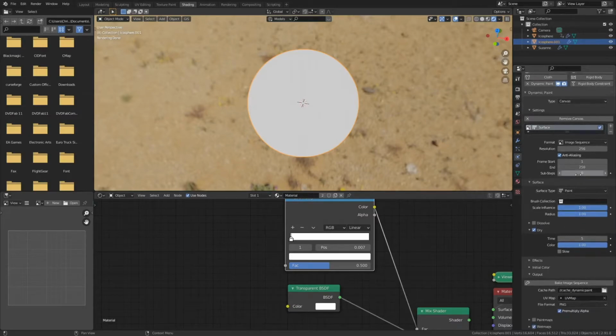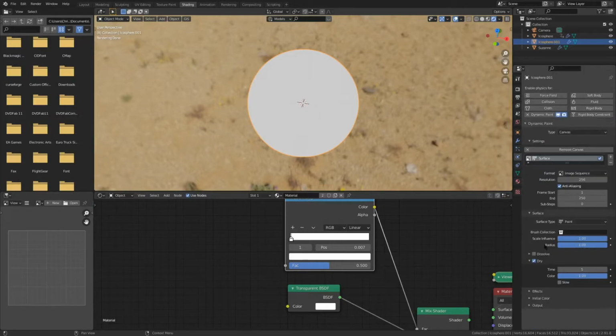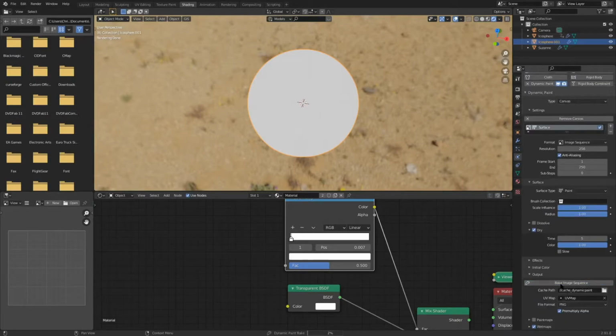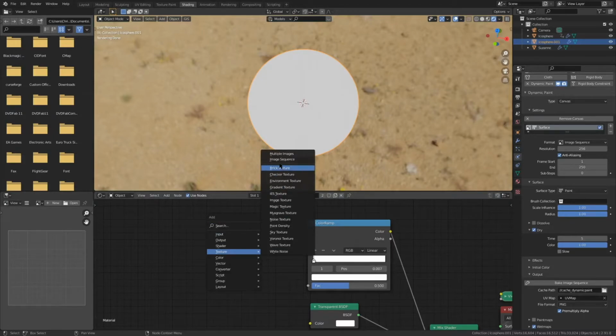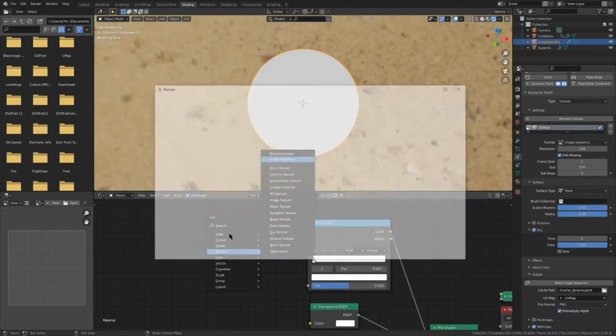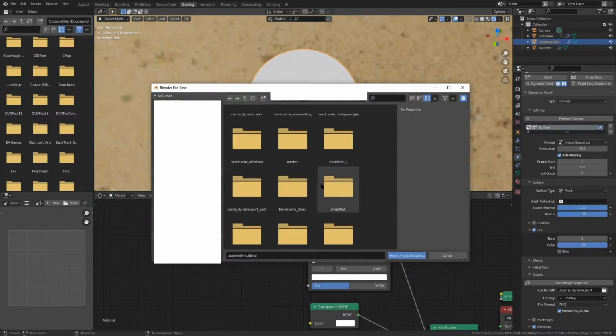We've got our settings all sussed in. So we can say bake image sequence. This is gonna take a while, but it's also quite low resolution. And it's 250 frames, so you don't have to have this high or low of a resolution. Anyways, we're gonna go add, Shift A if you don't know, add texture image sequence.